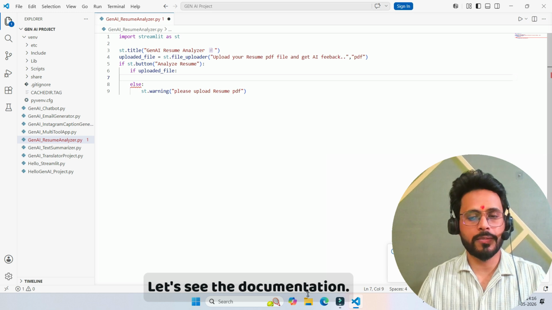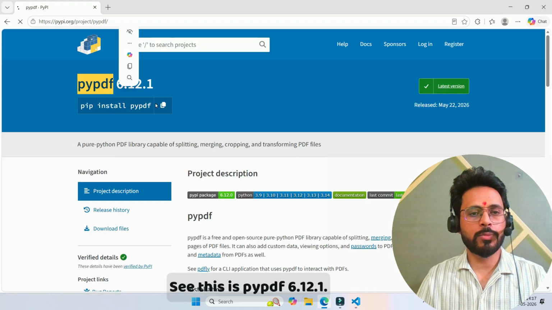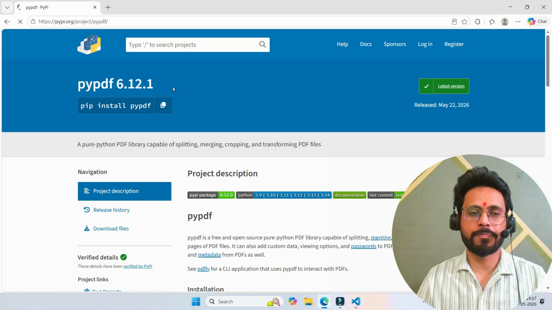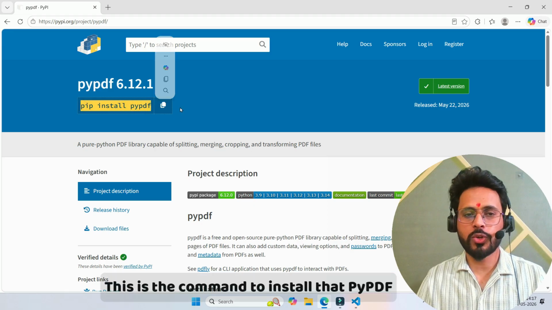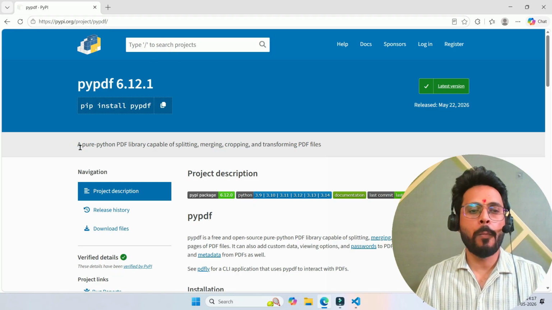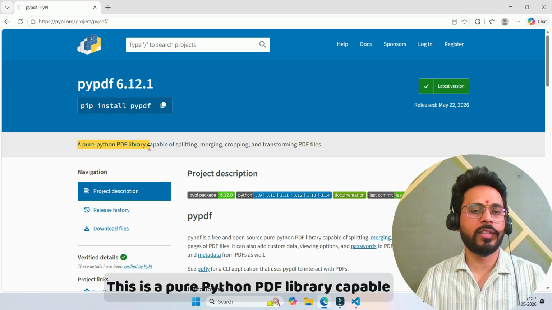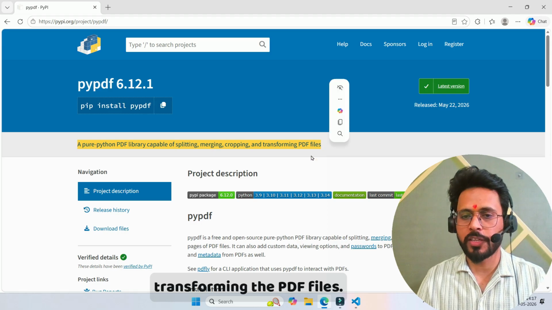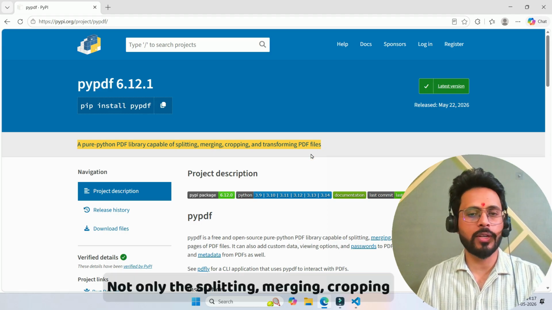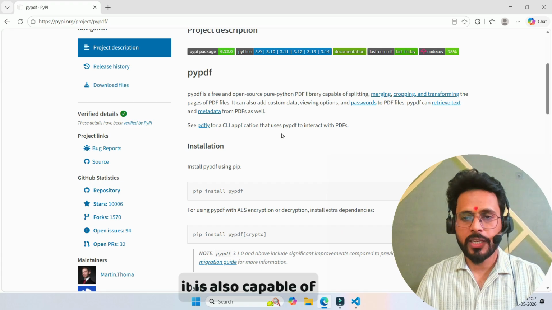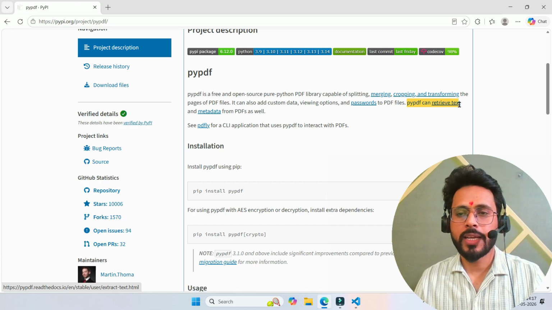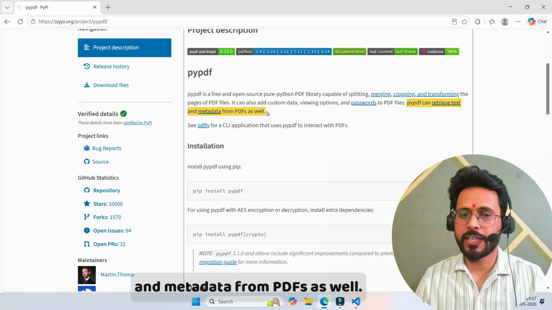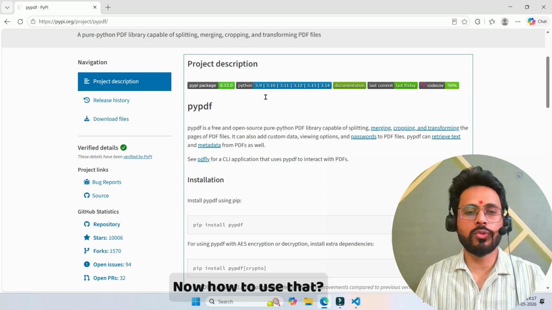Let's see the documentation. See, this is pypdf 6.12.1. This is the command to install that pypdf library. This is a pure Python PDF library capable of splitting, merging, cropping, and transforming PDF files. Not only that, it is also capable of retrieving the text and metadata from PDFs as well. Now, how to use that?